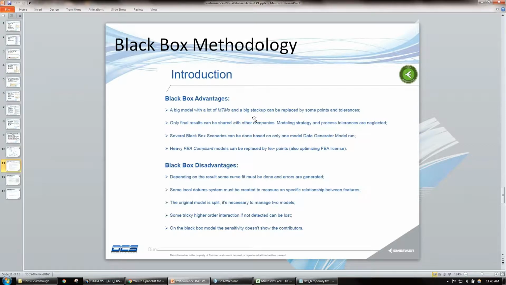I'm not going to read the PowerPoint word for word, but the advantages are with the big models, we can use MTMs, replace that with some of the points and tolerances. Final results can be used for just reporting out. We don't have to report all the smaller segmented model results. If you say you're building an airplane, maybe not just the wing, you want to look at the results of the whole thing. There's a lot of different scenarios, a lot of different ways people are using the black box, but there's also a few disadvantages.